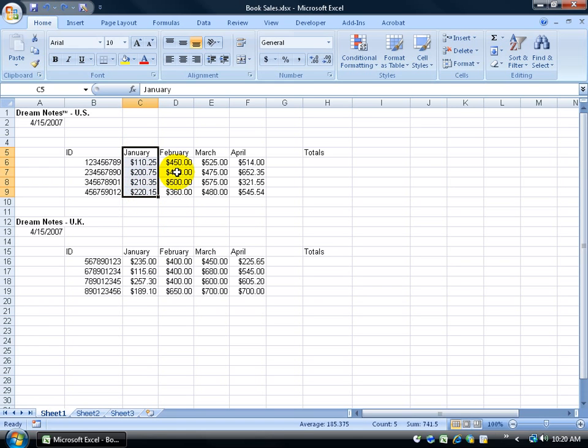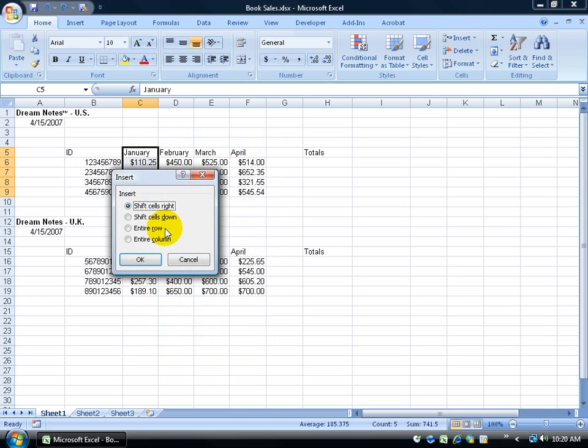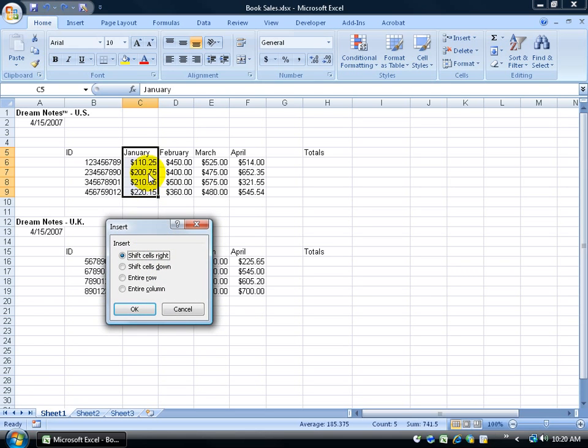To do so, again, when in doubt, you can always right-click the range and left-click on Insert. Instead of inserting a whole row or column, I get a new little pop-up that says, look, do you want to shift these cells, the range you have selected, to the right or down? Now if I shift them down, it's going to go down, and I don't want to do that. I want to shift them to the right, right?